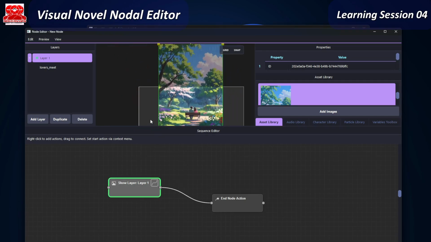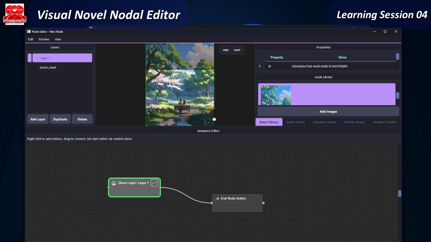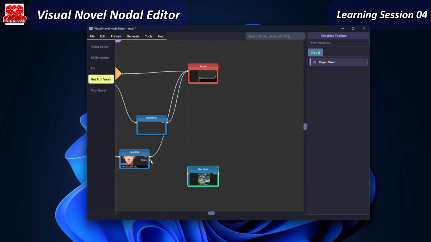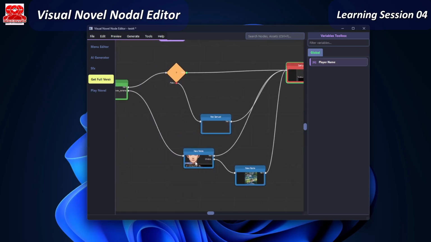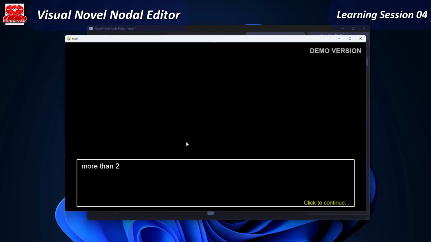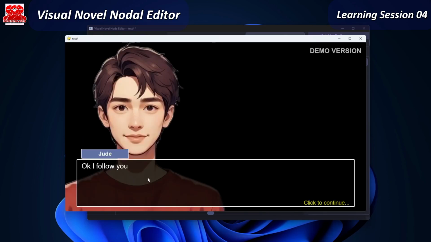Place it. Good. Connect the story exit to new node. Let's connect it to the end. Okay, let's try. Okay, he follows. Oh crap, I made a mistake.